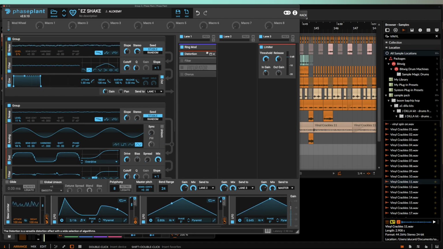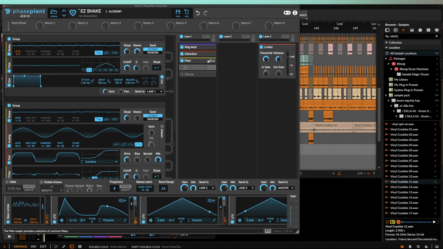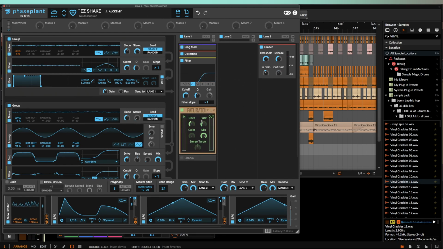Then we have some distortion because the sound is super quiet. This is just the typical factory setting. Then on this one, we've just got a high pass. And then we have a saturator at the end of this to make everything a little bit brighter. Then finally, we've got some chorus just to spread everything out just a little bit more.